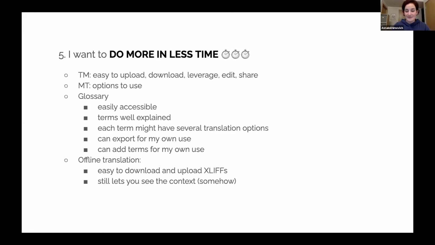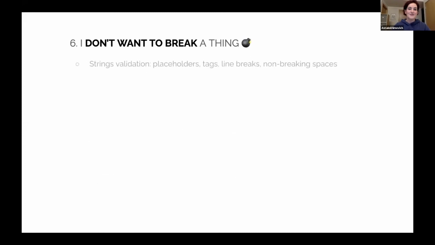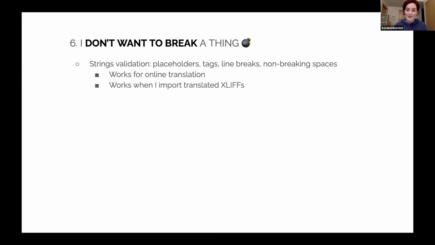And finally, I don't want to break a thing. So I do want to have my strings validated for any kind of issues: placeholders, tags, line breaks, non-breaking spaces, you name it. Plus, I want this validation to be running not only when I translate in the TMS, but also when I import translated XLIFF files. So there is not even a single tiny chance that something might be wrong with my translations from a technical perspective.